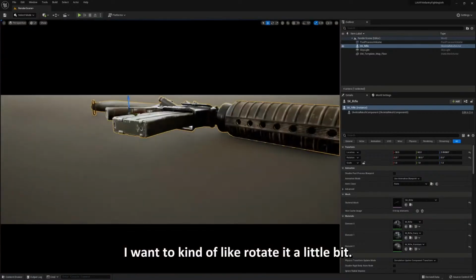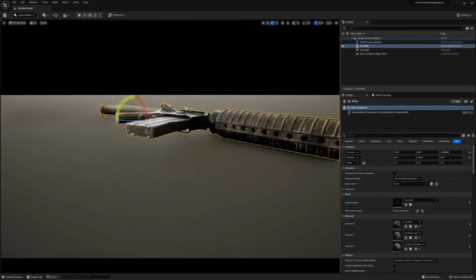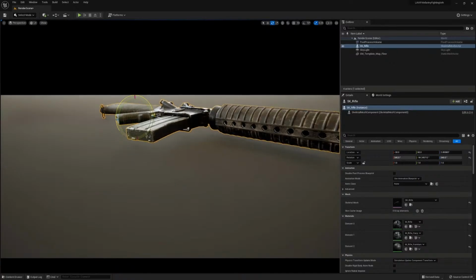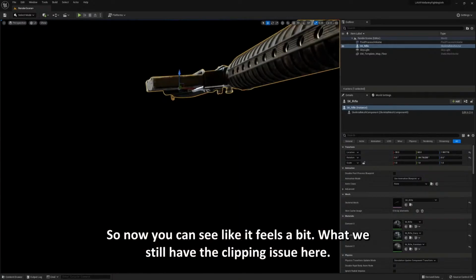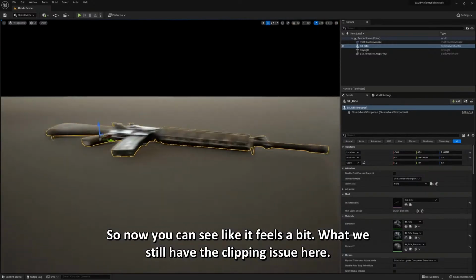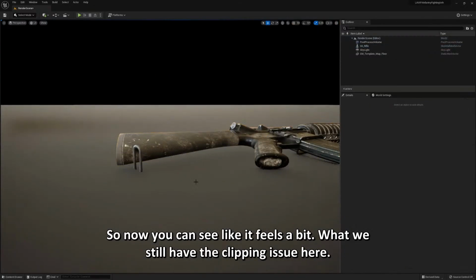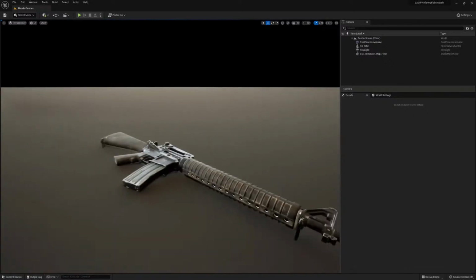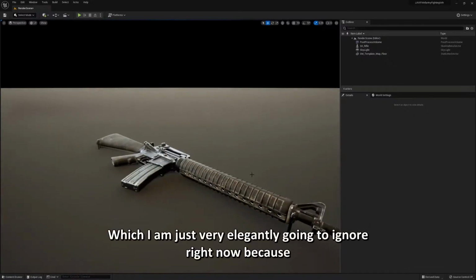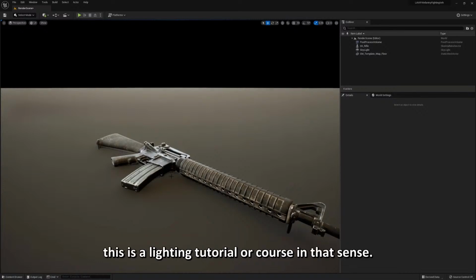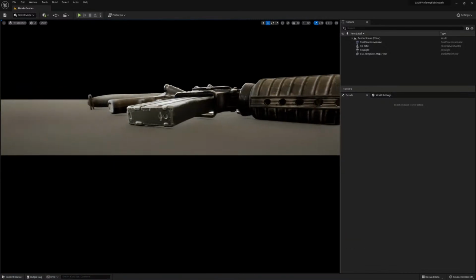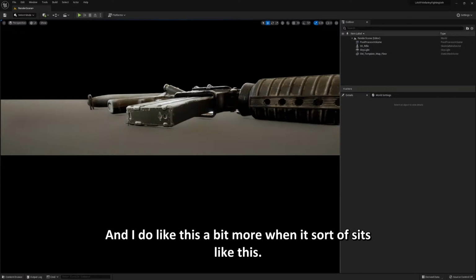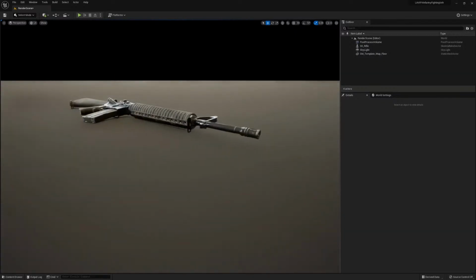I want to rotate it a little bit. So now you can see it feels a bit better. We still have a clipping issue here, which I am just very elegantly ignoring right now because this is a lighting tutorial course in that sense. And I do like this more when it sits like this.